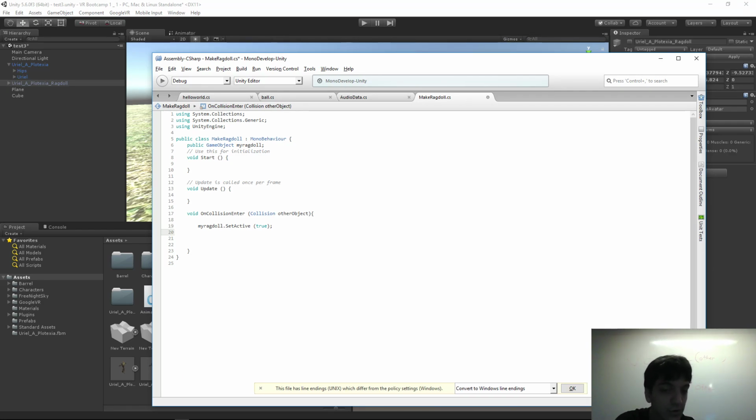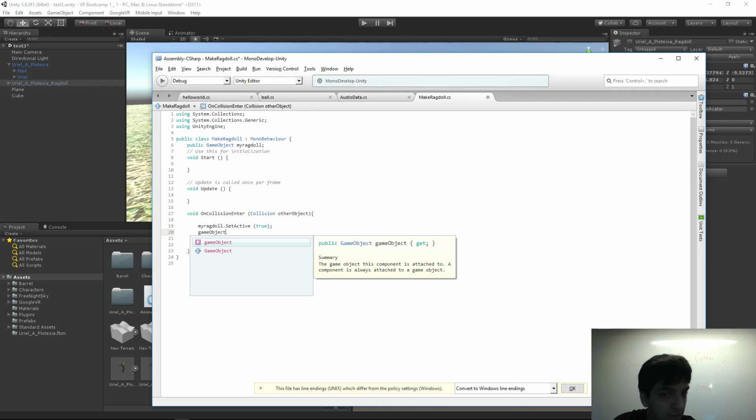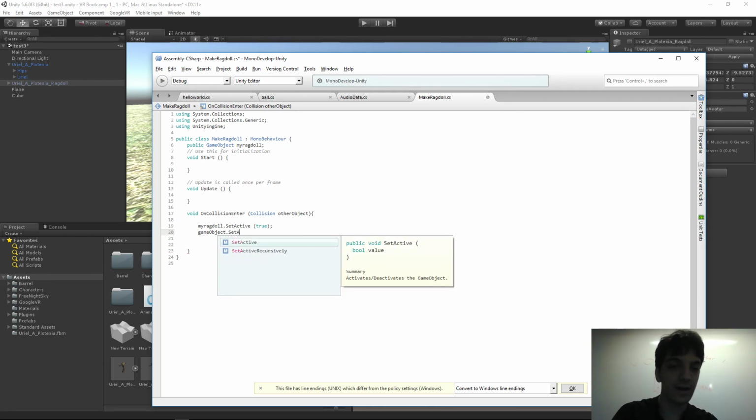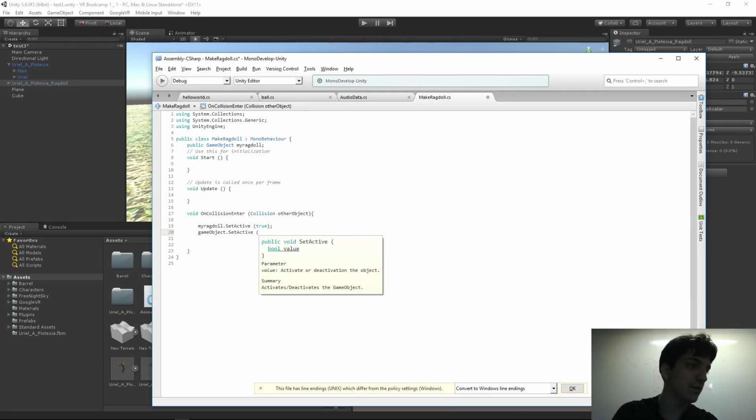So then all you do is you type lowercase game object, which refers to the game object we're currently attached to. Whenever you type just game object like that, that usually means the game object the script is attached to. So game object dot set active parentheses and then false. And then just type false, and that's it.